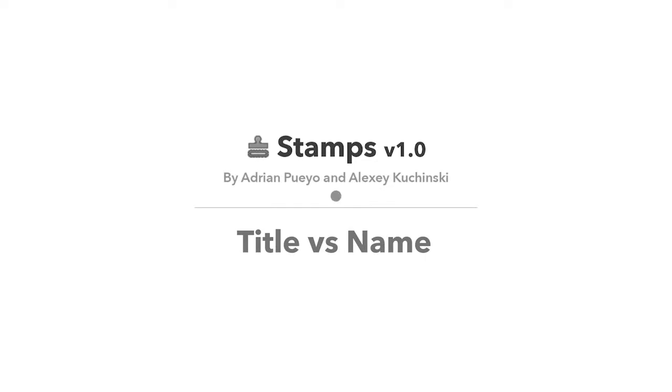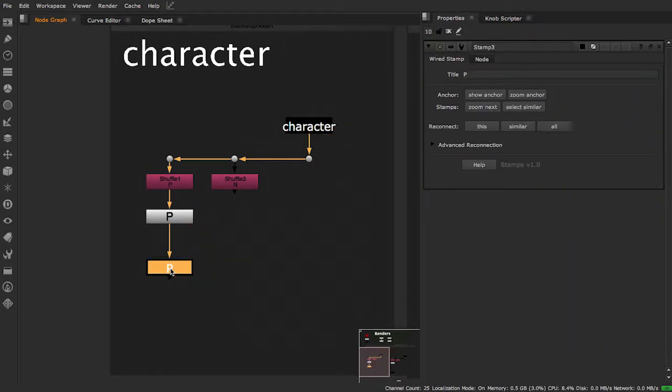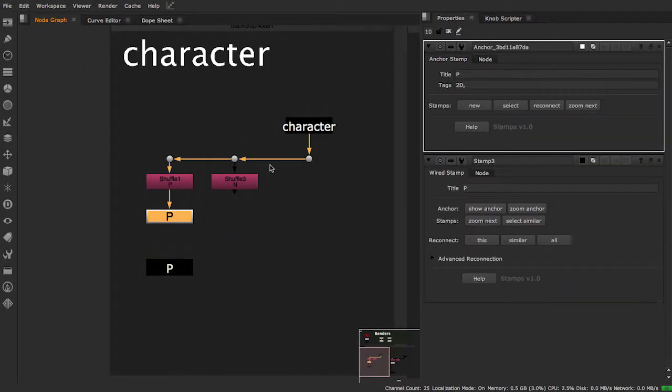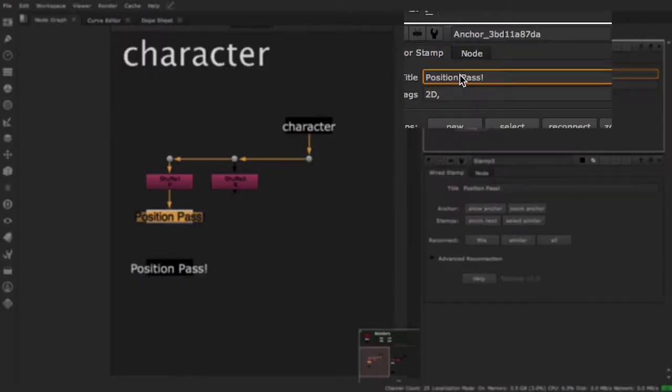Title versus name. The title is the text that the stamps have that only serves for display purposes on the node graph. So it can have spaces or any other character, or even be repeated in different nodes. But it's different to the internal name that the anchors and stamps have inside. So this real name is what defines their internal connections.